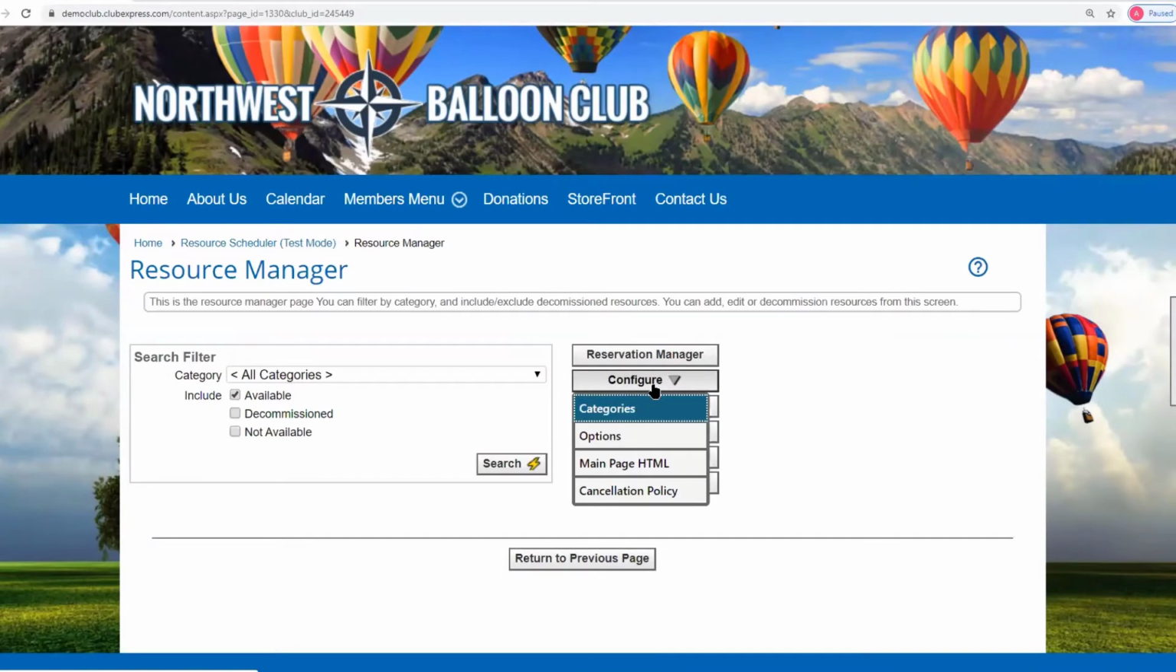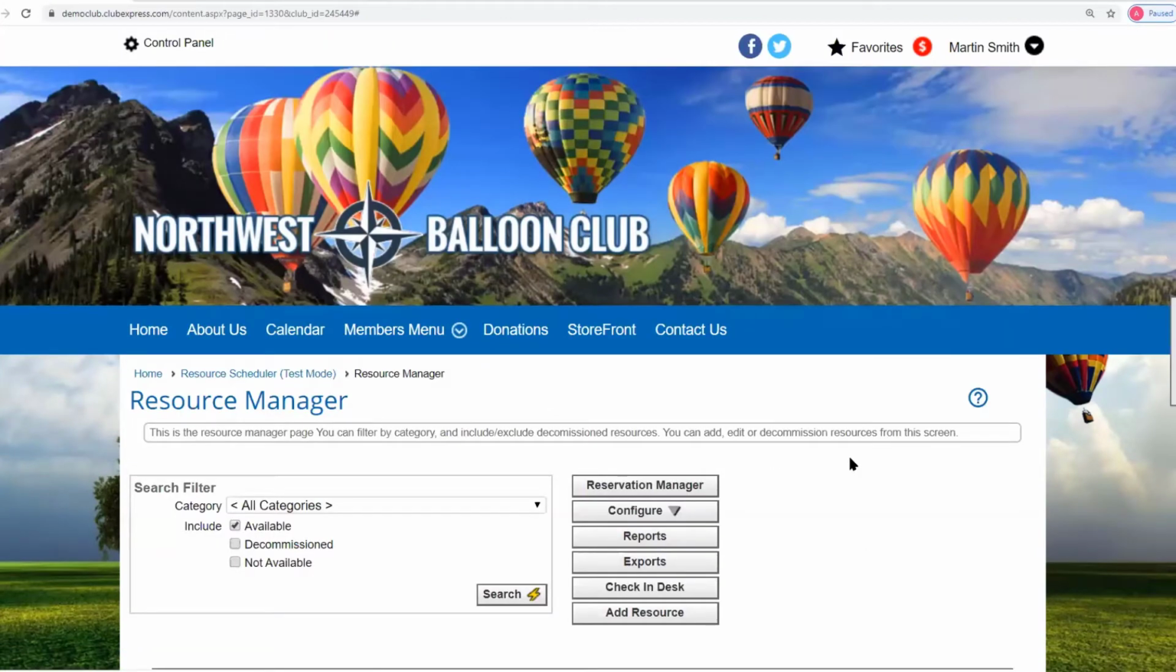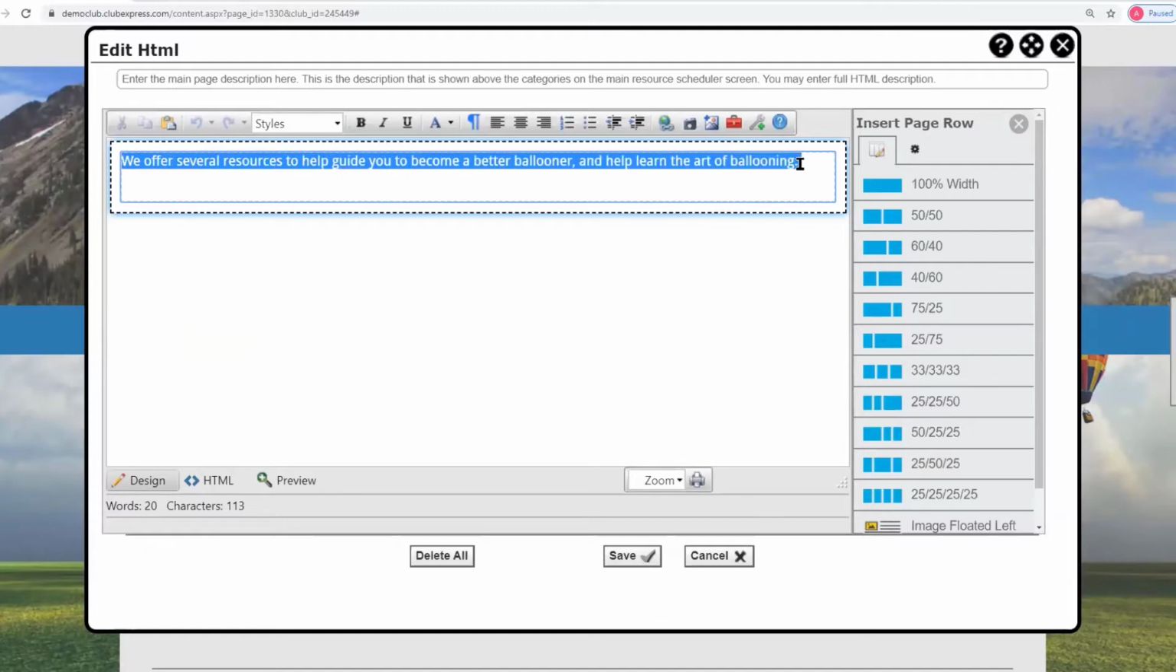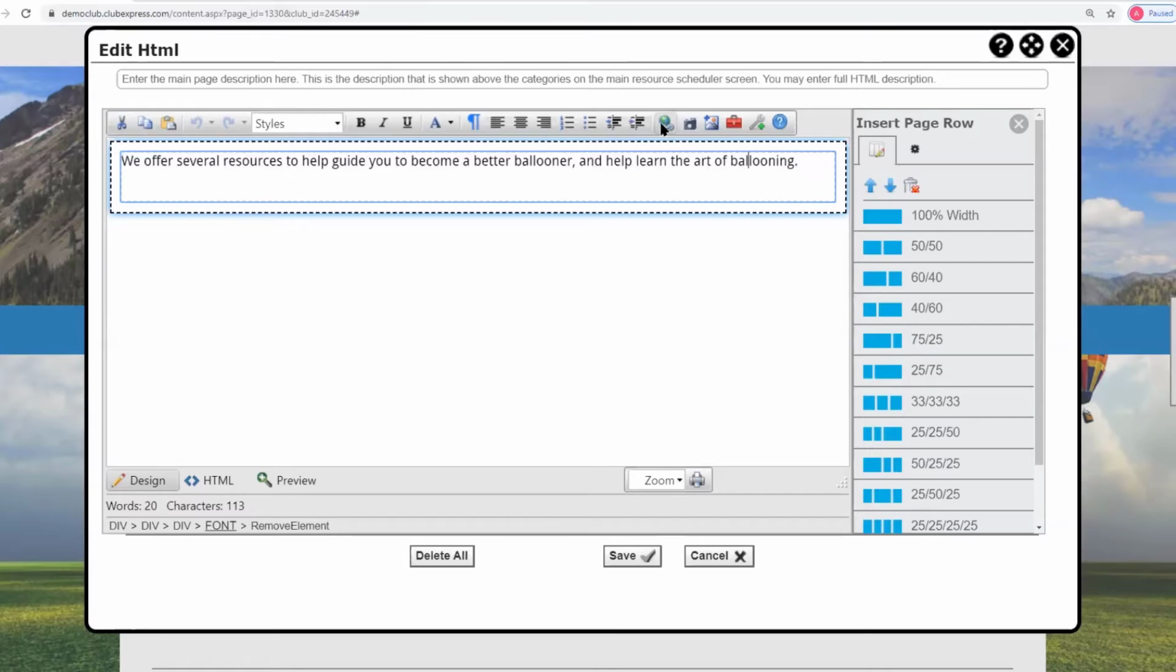Let's just take care of a couple of options first. The main page HTML is simply that HTML that shows at the top of the reservation page. And this can be as complicated as you want, and it can have pictures and links and all of that stuff. But it's just basic advanced content editor.